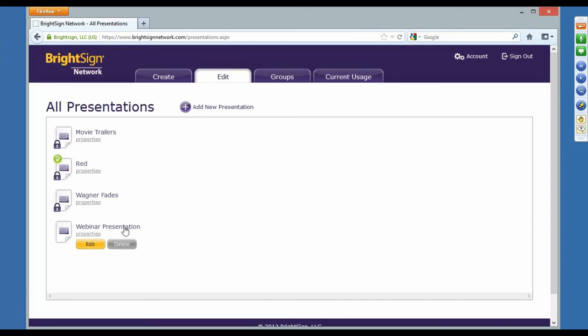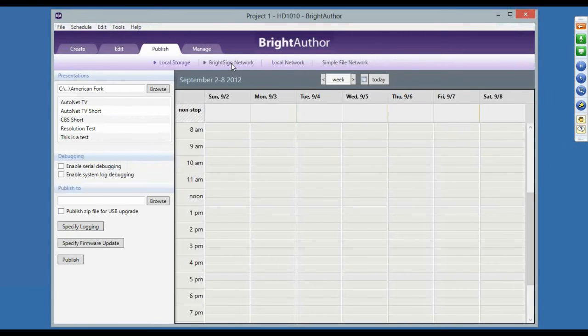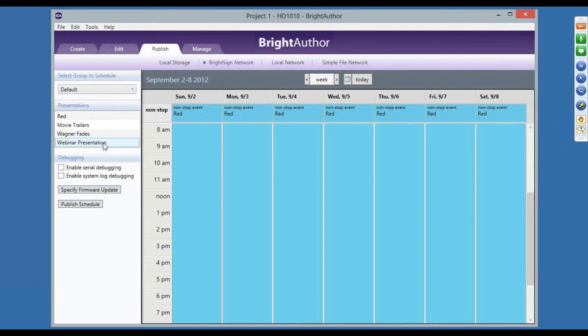Here it exists now as the webinar presentation. You'll note that it does not have the padlock icon because it was built here in the Web UI. It's available and can be edited here in the Web UI. Now, by the same token, because I built and edited this presentation in the Web UI, it's not available for editing in BrightAuthor. If I go to BrightAuthor, there's no way for me to open it, even though I can schedule it. See here in BrightAuthor, my webinar presentation is available for scheduling into any group I wish.